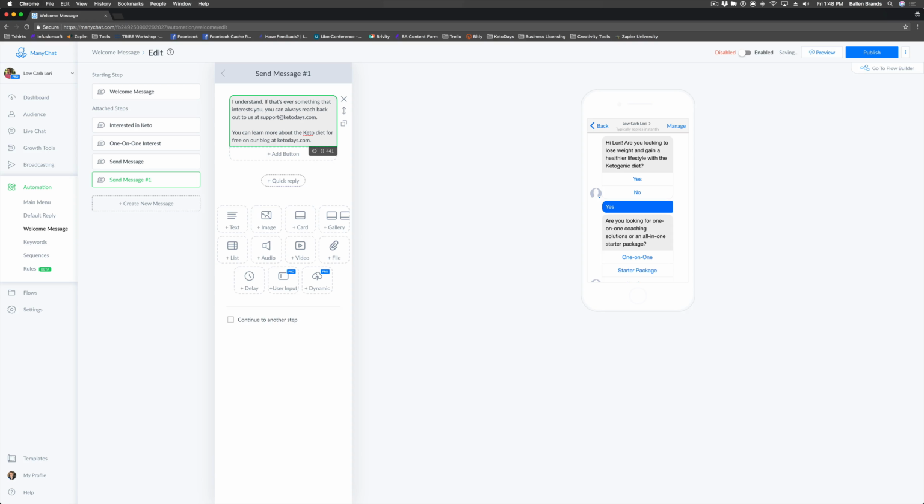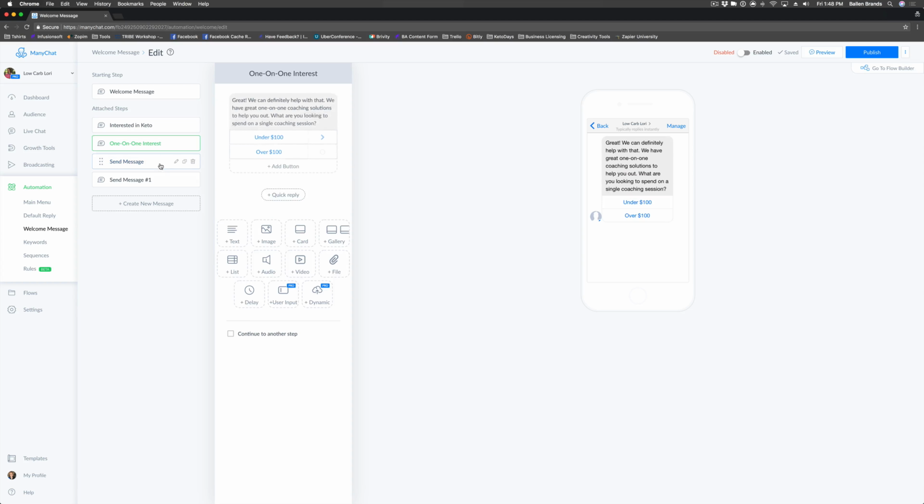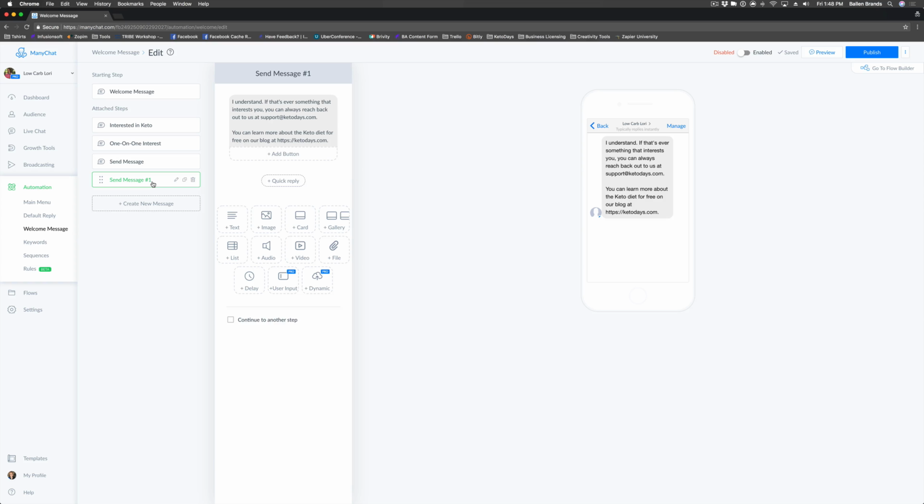So I like to always give them an alternate solution, so that way we're not like, hey, we can't help you, peace. I definitely want to still provide value, even if that value is not directly with us. So that's why I kind of put that in there. Now, if I wanted to hyperlink, I need to put that HTTP in there. Okay, so that is pretty much the button options here.